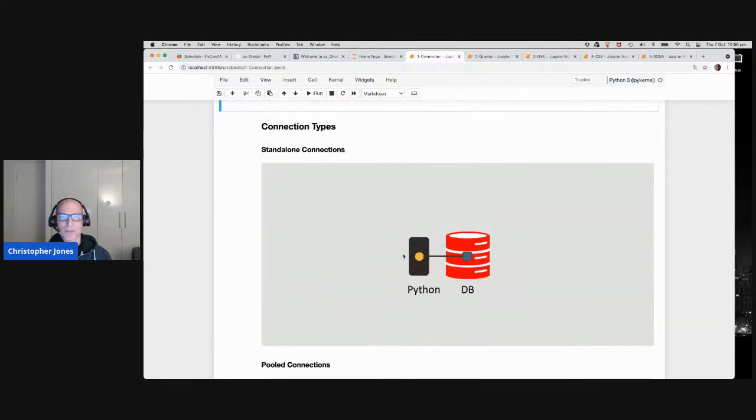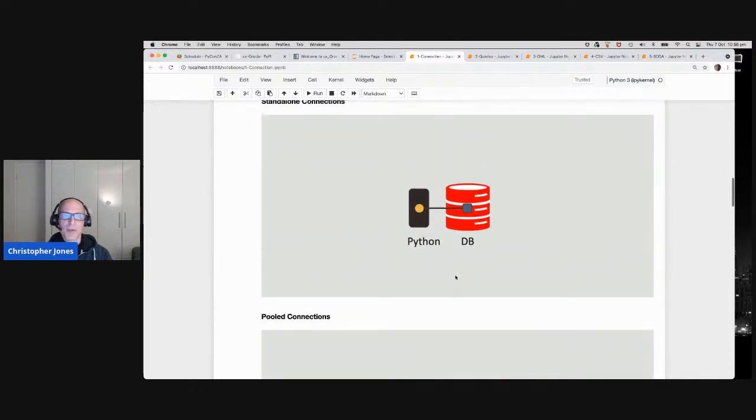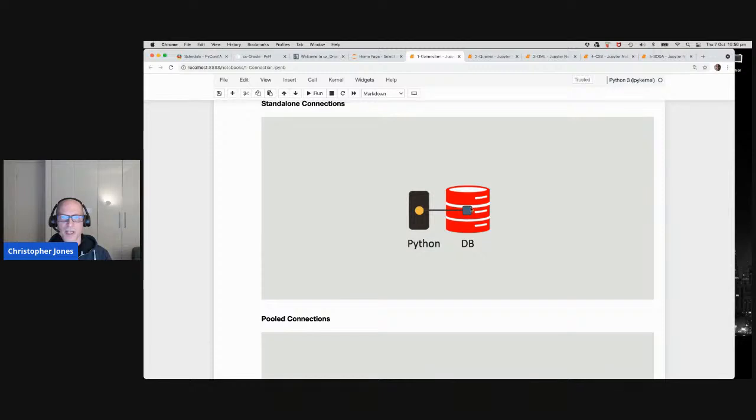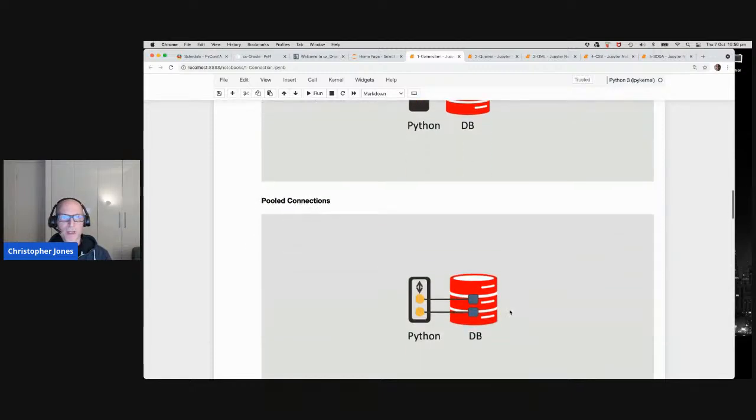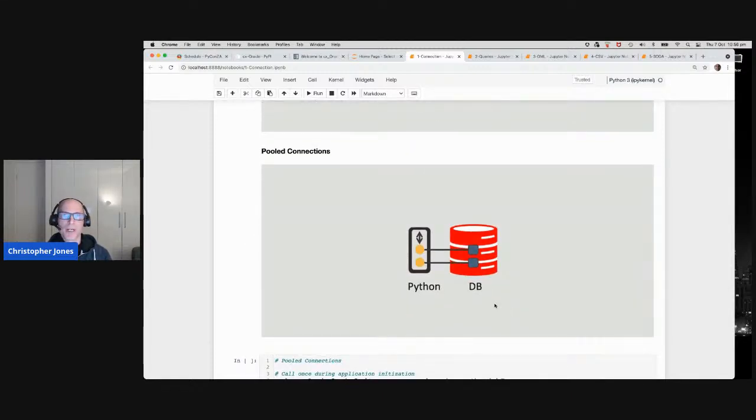Connection type, so we saw that just before. A standalone connection creates some kind of memory in the Python process, a database pipe gets created, a server process gets started, and there's something called session memory, et cetera. Nothing magic there. When you finish with it, you close the connection and all this stuff gets torn down. Most of you probably actually do want a pooled connection.